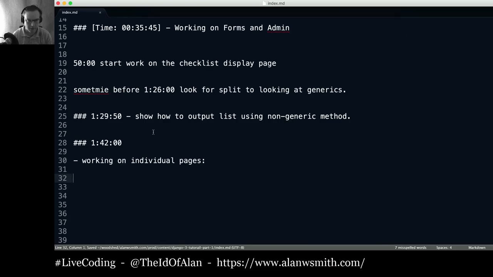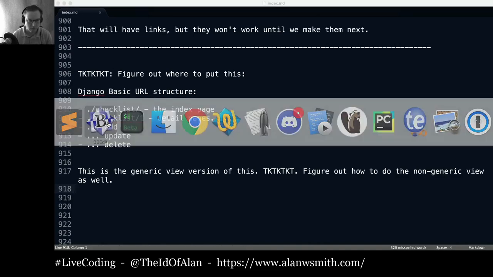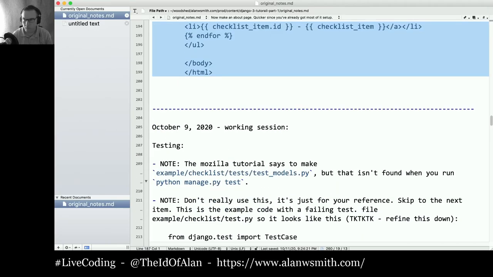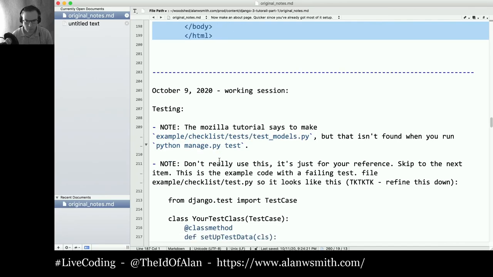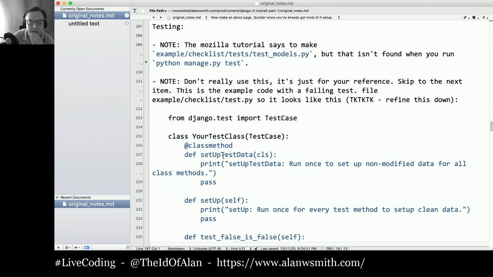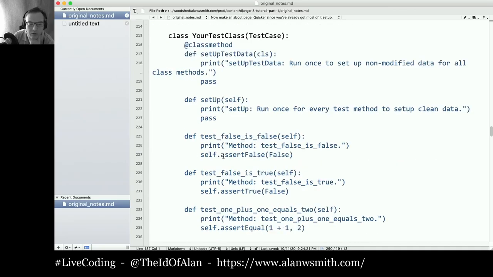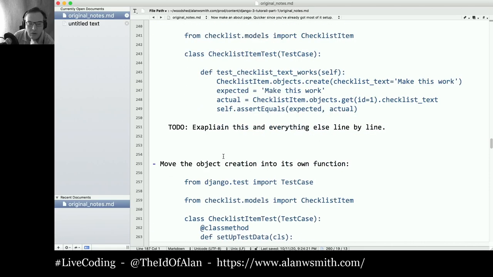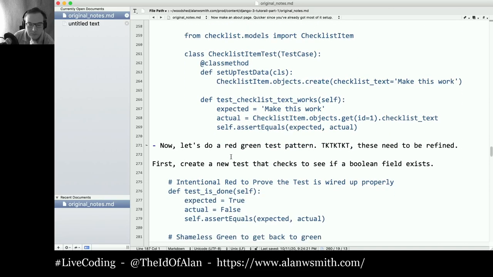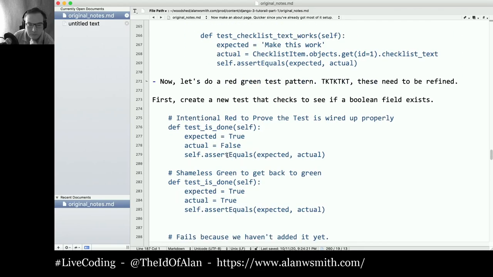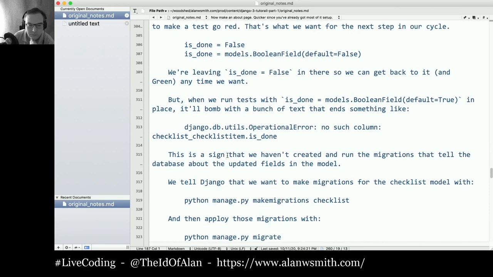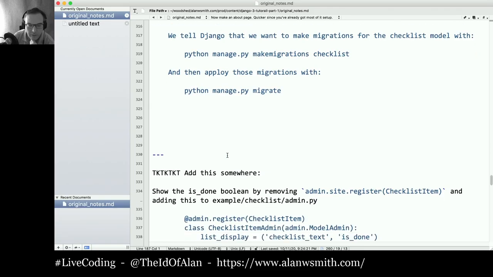I think I actually have that in my other notes. Oh yeah, this is for testing stuff. This is for some model creation stuff.